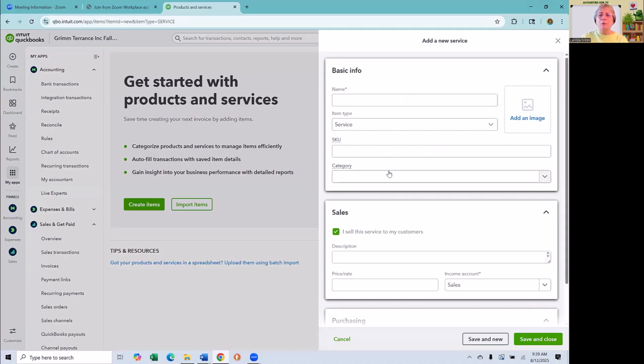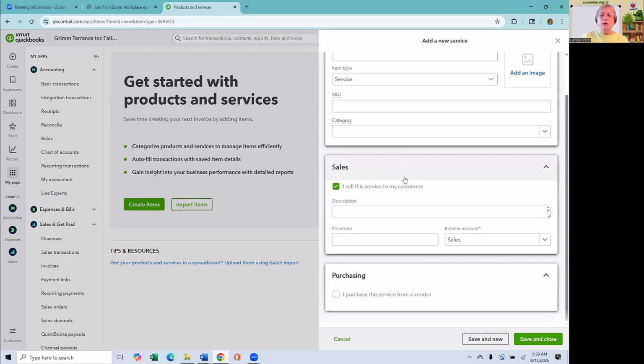We've got basic information. So the name of the product, what item type it is. We'll get back to that in a second. If we want to set up a SKU, we can put that in here. And if we want to set up a category, we can do that. The next section is the sales section. So I sell this to my customers. We're going to check that off.